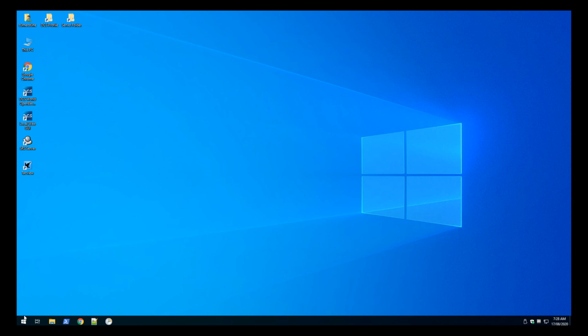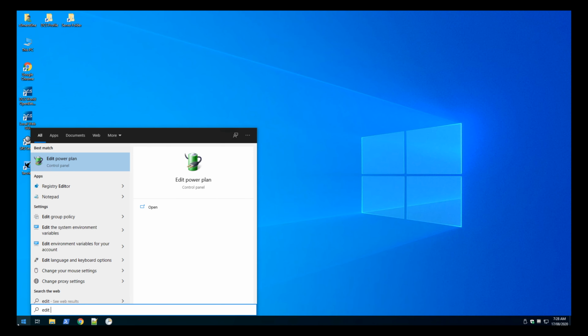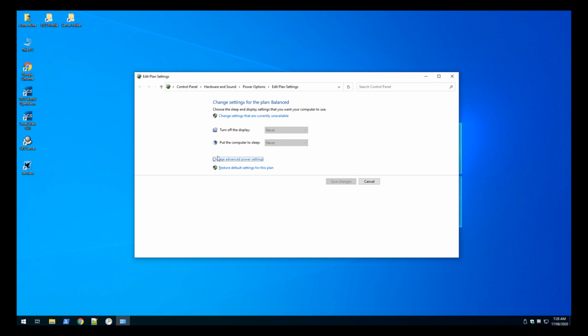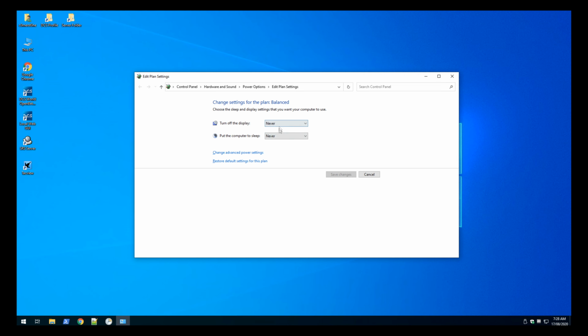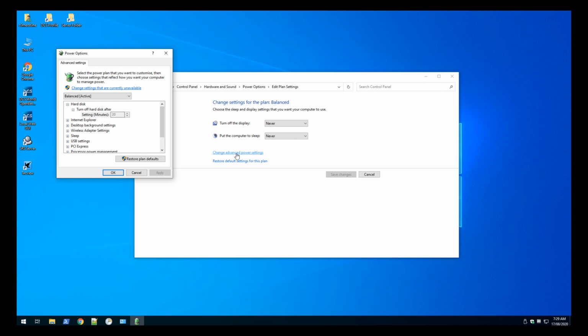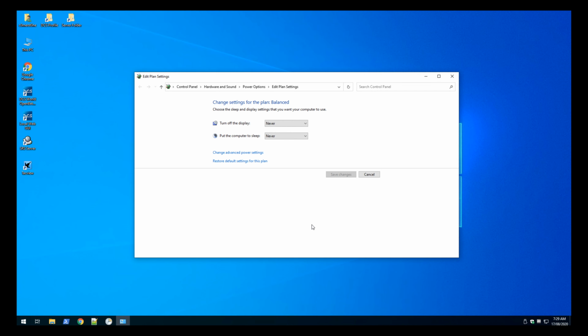Then the next thing we do is go to the start menu and type in edit power, and hit this button here. Both of these should be set to never. We never want the server to sleep, and we don't want to turn off the display. Because this server is a virtual machine, we don't need to worry about the display too much. Then we're going to hit change here. We're going to change that to high performance power, and that will stop the hard drives from being turned off. Also make sure that sleep is set to never, and hit OK.